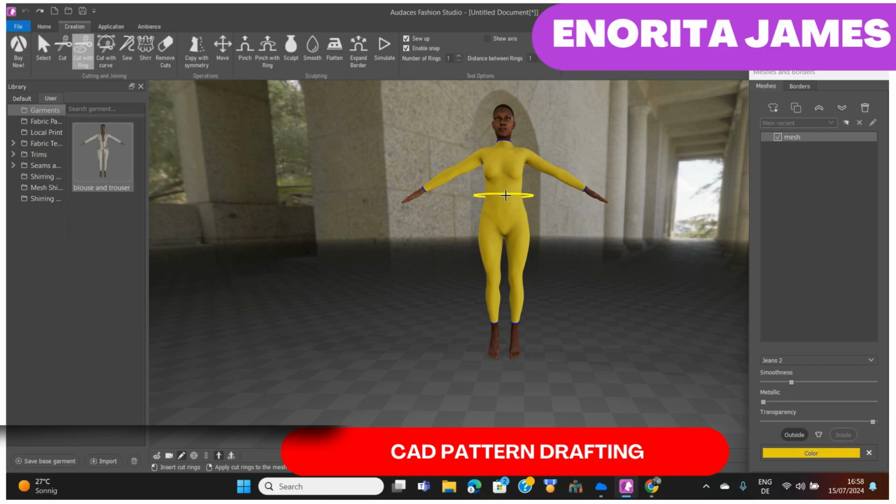Remember, when you're using Audaces, I've mentioned it before, you always use a mouse. You cannot use your normal computer touchpad. So you need to attach your mouse to your computer and use it. Once you click on the cut with ring, just put the ring where you want to cut it. Let's say I want to cut it here. I will just click on the left side and then confirm it on the right side. And once it turns green, that means it is cut, as you can see there.